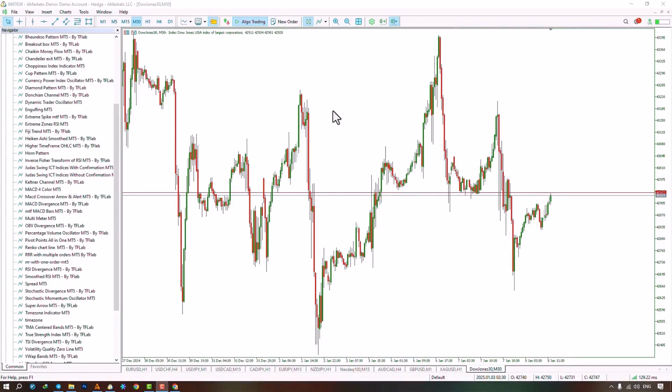Hello friends, today we are here to introduce a special and practical section in the TradingFinder indicators, which is the theme or custom template section for each indicator on the MetaTrader 5 platform.